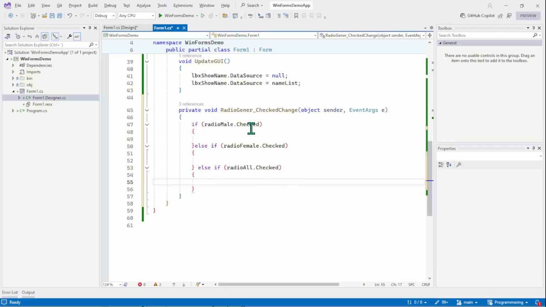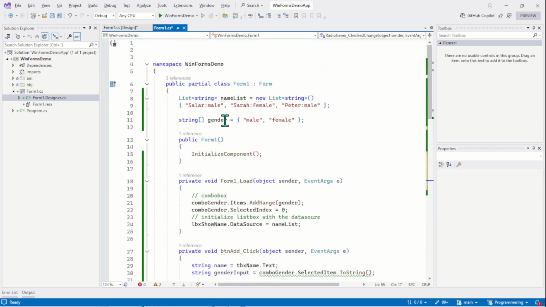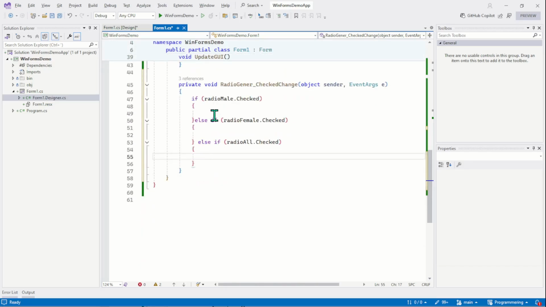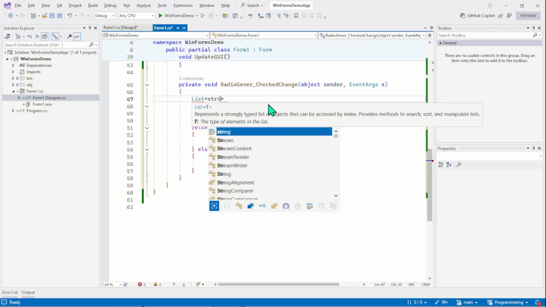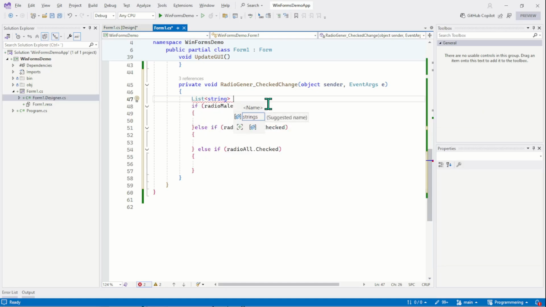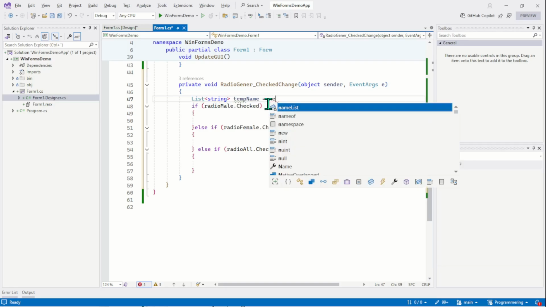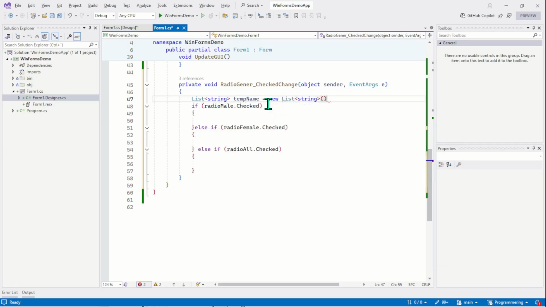Now when the radio male is checked, we will simply loop through our list, and when we loop through, we will pick a component from the list, for example the first component, and we'll apply the split method using the colon character, and then investigate the second part, which is the gender part. So let's see how we do that. In the event method, we are going to create a temporary list to store the genders. Let's call it temp name new. It's a string list like this. And now the main option.